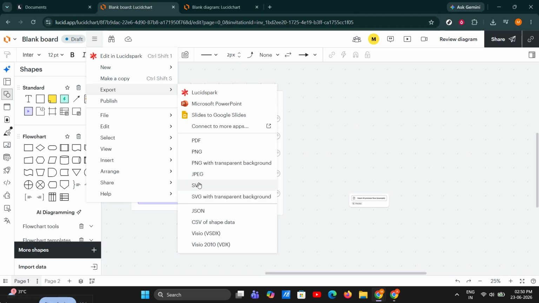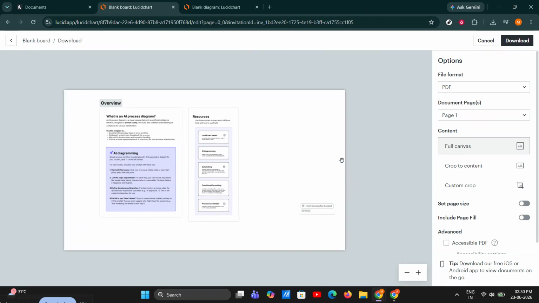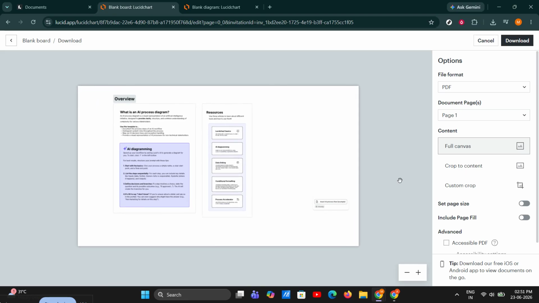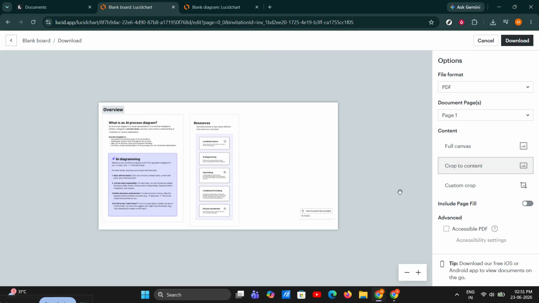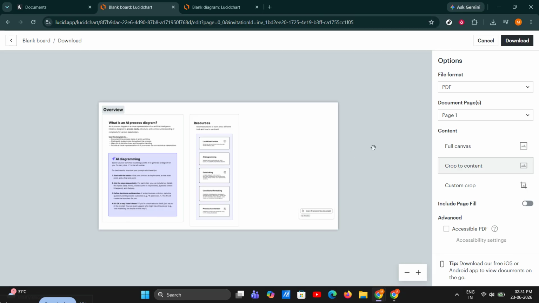If you want more control over the export, Lucidspark also gives you a few useful settings. For example, you can choose whether to export the full canvas or crop to content. Full canvas is great if you want the entire board area, including the larger workspace. Crop to content is better if you want the export to focus only on the actual items on the board and remove extra white space. This is especially useful when your board is organized into a smaller visual layout.